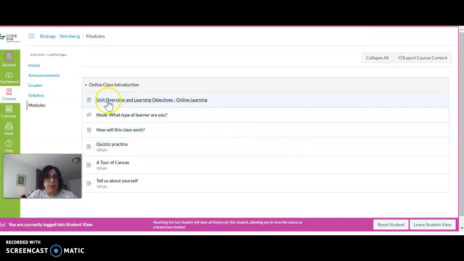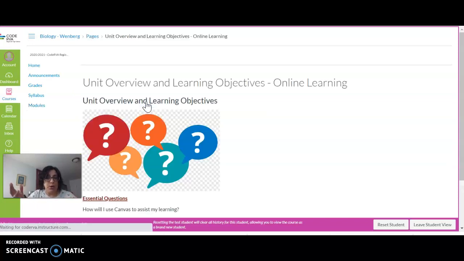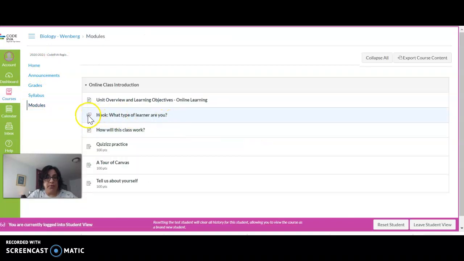And so each icon is something different, right? There's a page icon, and this is where the information is going to be. So this is always going to be information. Let me go back to modules here. If it's got this little call out box, that's a discussion. This is a page. This is a quiz, an assignment. So this is something for you to do. So anytime it's got the paper with a pencil, that's something for you to do and turn in.